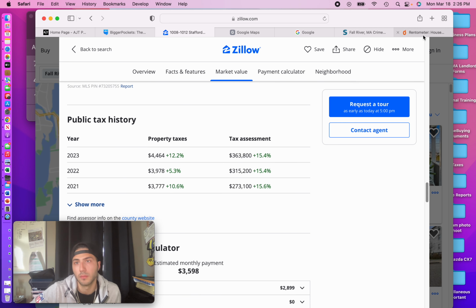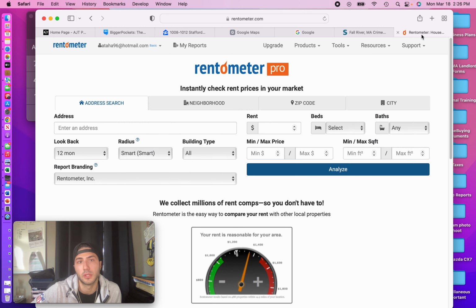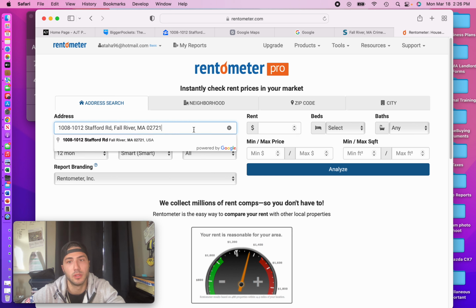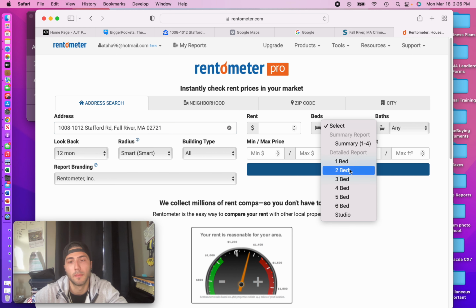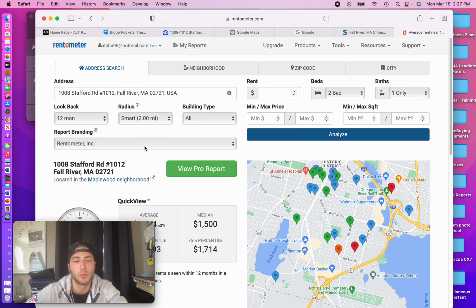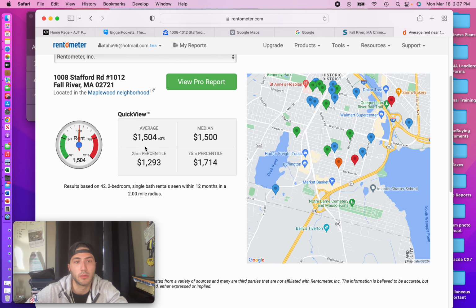Okay, so the next thing we're going to do is go to this website called Rentometer. I believe it lets you use it free a couple of times in the beginning and then it asks you to pay for it. But anyway, you're going to paste the address in here, and put in the bedroom count. So we're doing each unit individually. We're going to start with the 2-bedroom unit first. Hit analyze, and this will tell you what the projected market rent is.